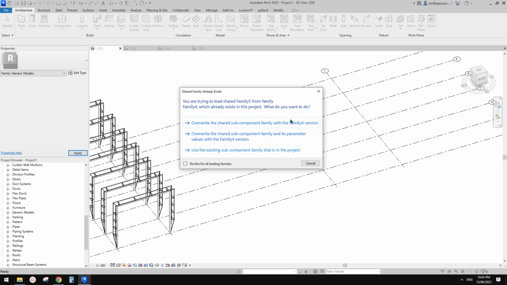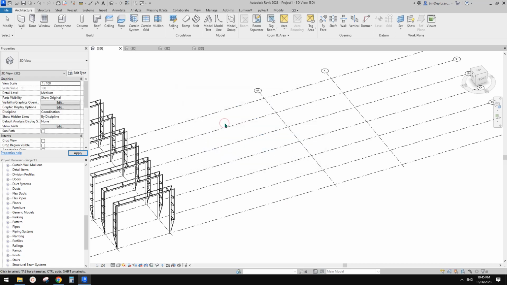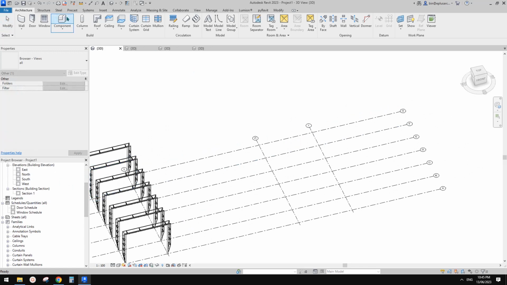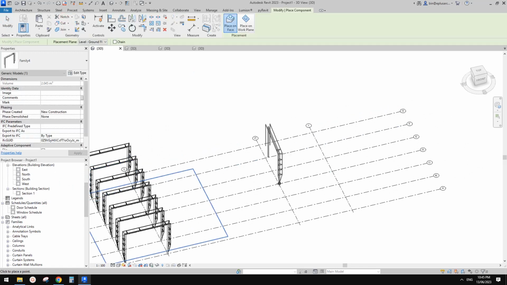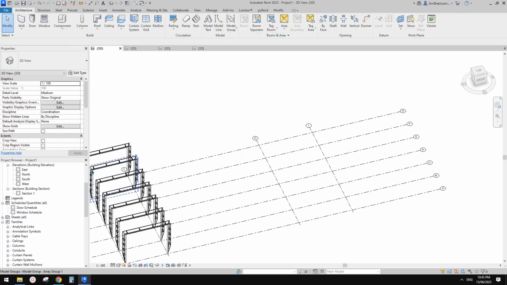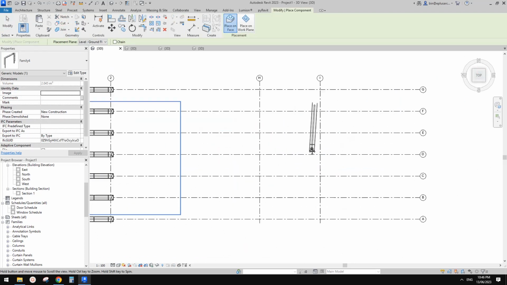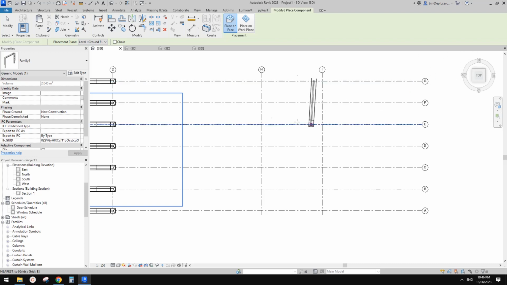Looks like I accidentally loaded some family into here, but don't worry, just click on overwrite. And then okay, so let's go. I think probably we can't snap from 3D view. Maybe I'll just click on top and see if I can do it from here. Yeah, looks like once we click on the top, we can place.